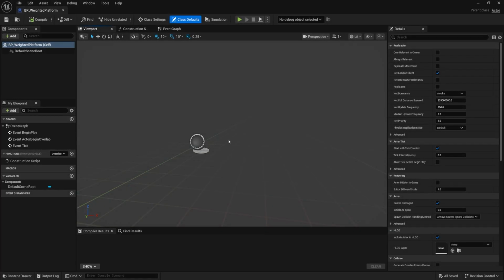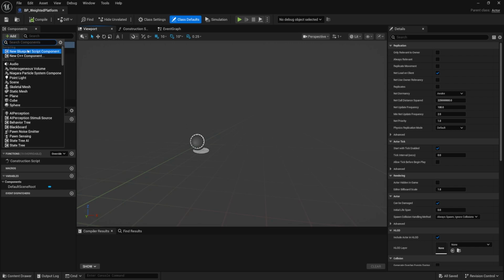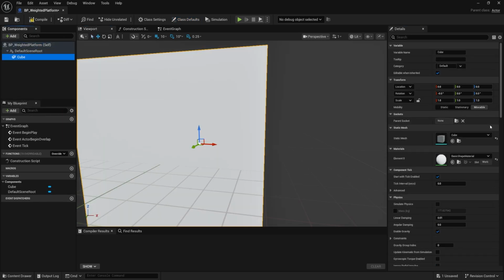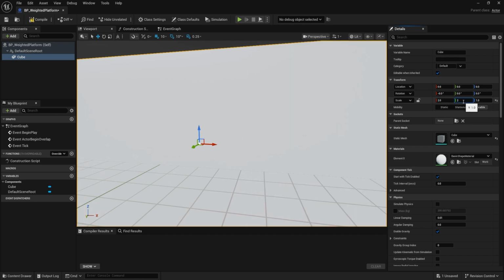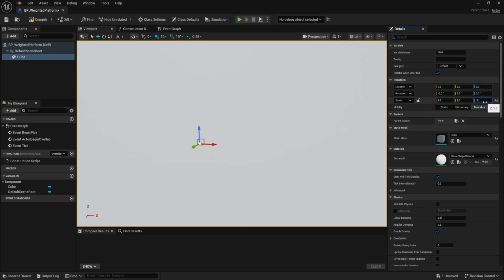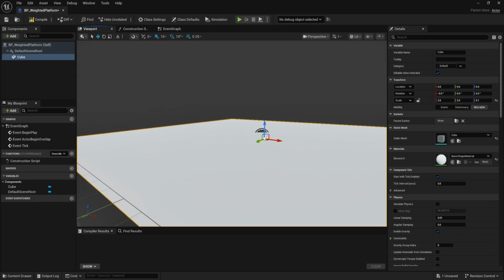But I want to set up something that we can use for prototyping for now. Add a cube. Since we're using a cube, we do have to mess with the transforms on this. But if you replace this with a mesh later, just make sure to zero out everything up here. So to stretch this out, I'm going to do 2, scale 2, and then 0.1. We're looking for a flat platform that we can stand on top of.